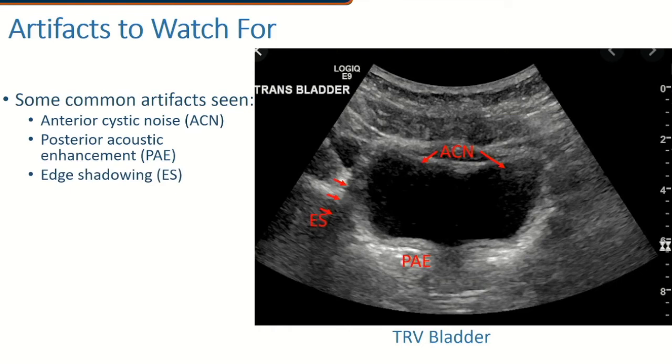You can also see edge shadowing. So remember that in a rounded surface, the sound beam can reflect off and you get what's called edge shadowing. And then you can also have reflective shadowing, or sometimes called dirty shadowing, as a result of the air in the bowel that will reflect the sound beam in multiple directions.